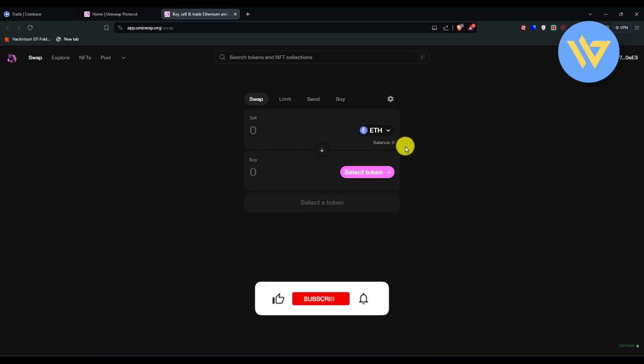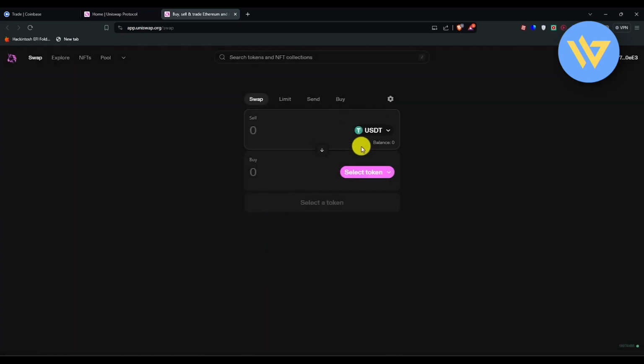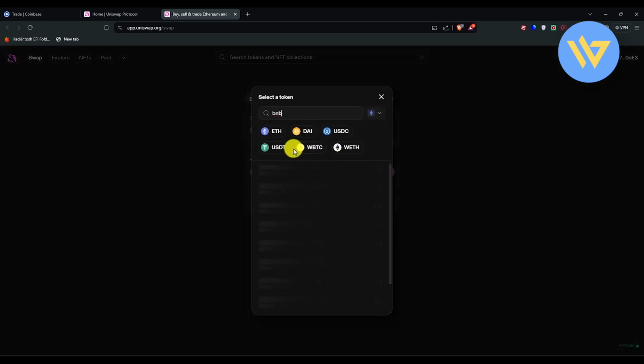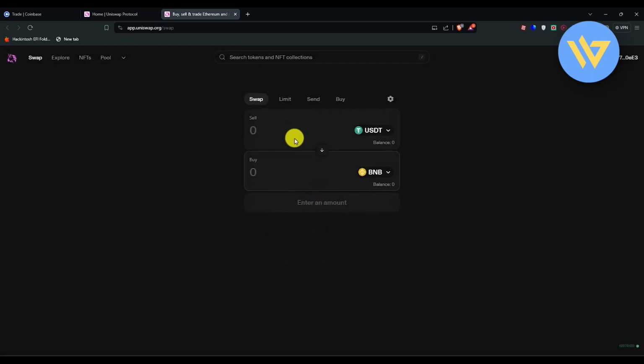Now once you do that, you should have some amount of balance in your wallet, because you will be needing that. It could be Ethereum, USDT or any other crypto. Just simply choose any one of them and then click on select token, and then right over here just simply search for BNB. And then you will be able to see BNB right over here. Now click on this. Now right over here, just simply choose the amount of BNB that you want to buy. For example, you want to buy BNB for 0.1 USDT, and it will show you how much BNB you will be getting right over here.